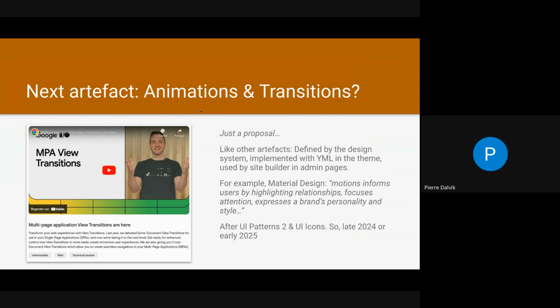But anyway, it's a bit soon. Let's focus on UI Patterns 2 and UI Icons, and let's address this at the end of the year.